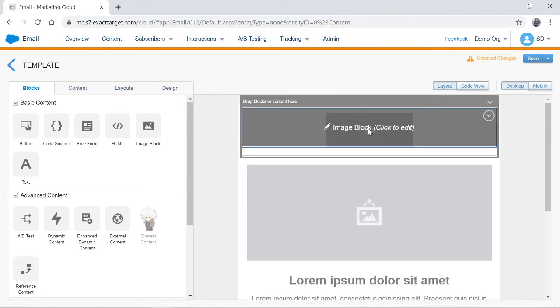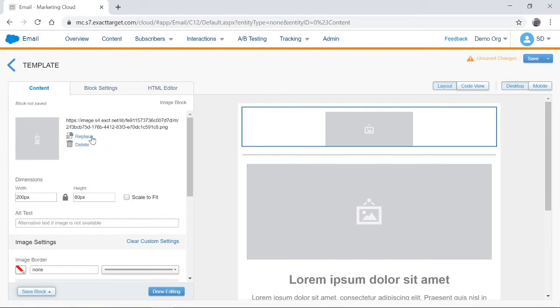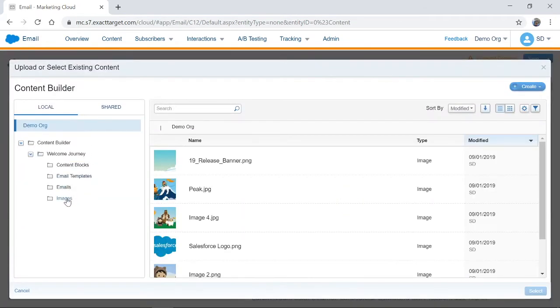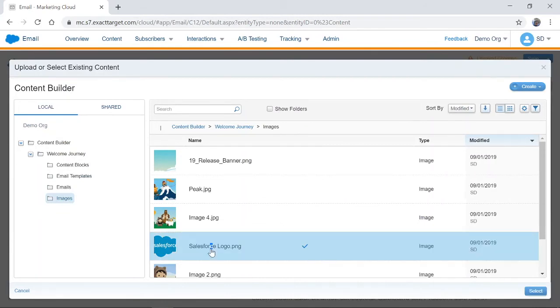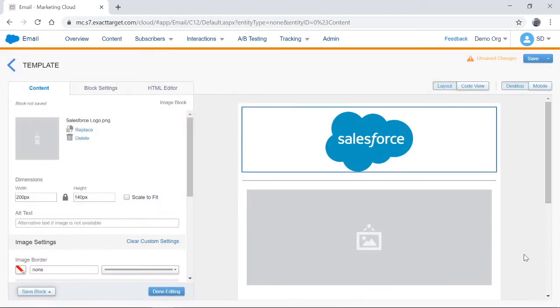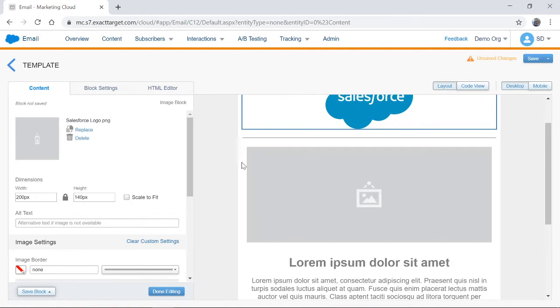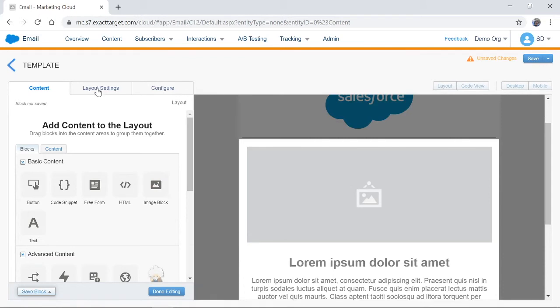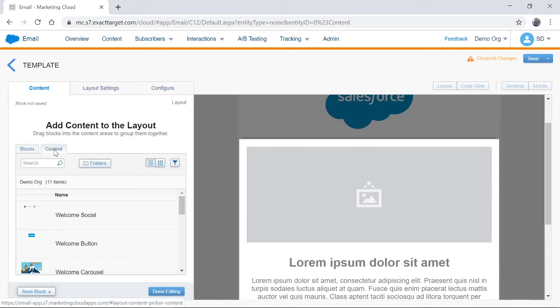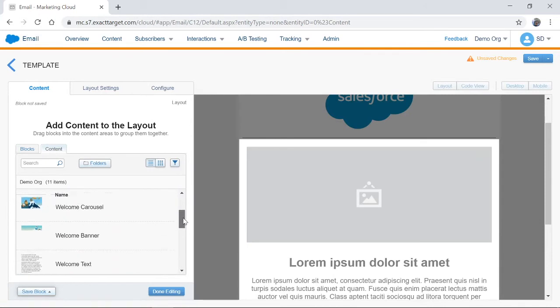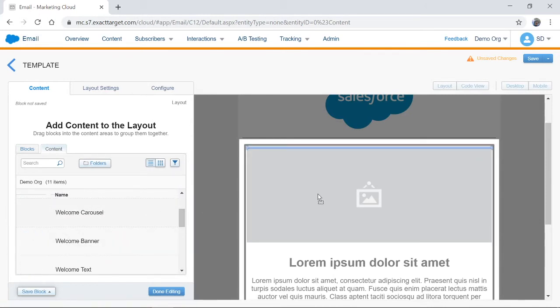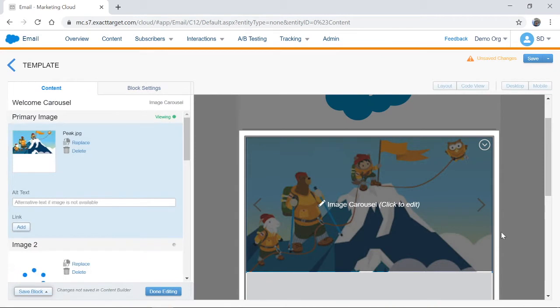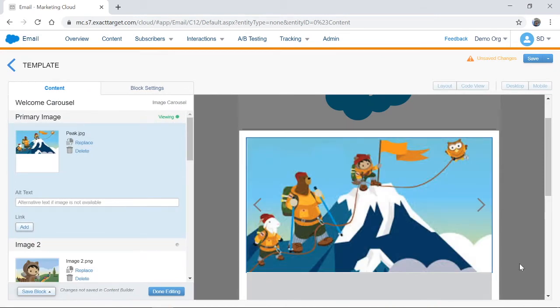For example, the first way is that we select an image, go to the image folder, and we have the logo image, and voila, we have the image inserted into the block. Or we could select a block. For example, I clicked on the header, and then we have over here some content which we had already created. For example, the welcome carousel. So I just dragged and dropped it over here, and we have the welcome carousel over here.